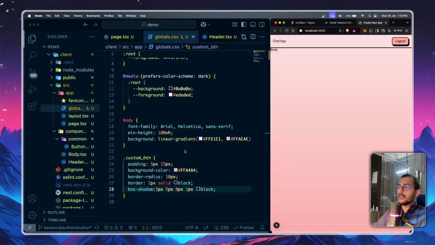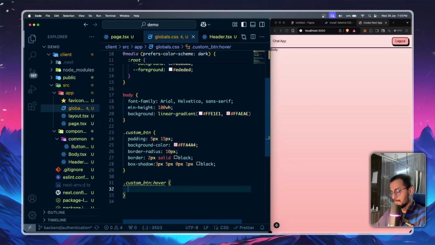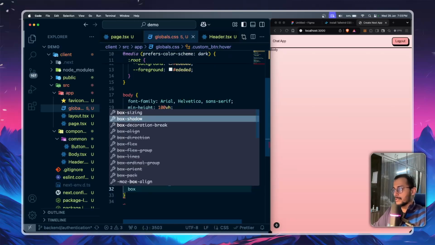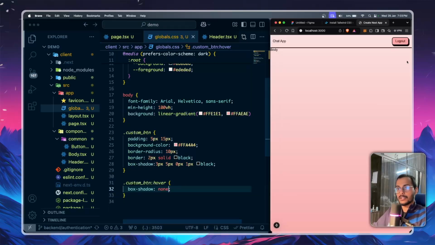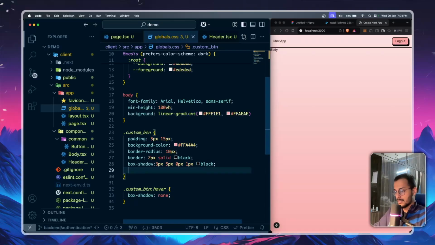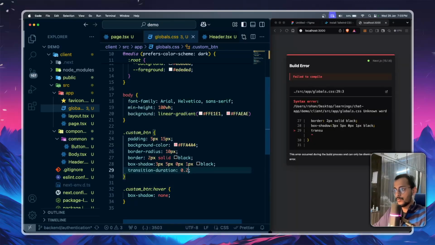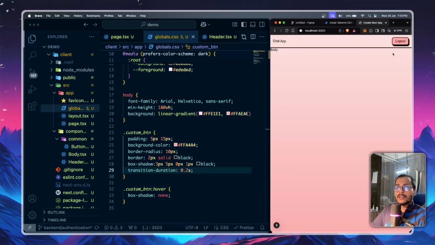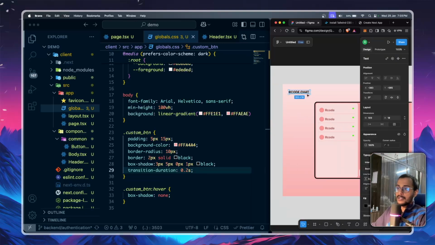Yeah. And on hover, what I'll do is custom button on hover, I'll set box shadow to none. And transition, it should have transition duration of 0.2 seconds. Yeah, it looks good, works. Chat app, instead of chat app we'll have rocket.chat.